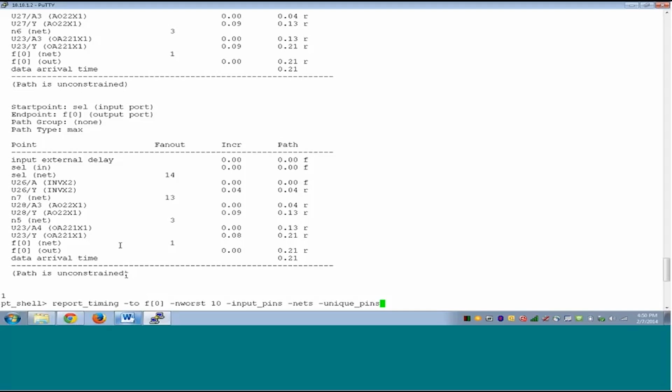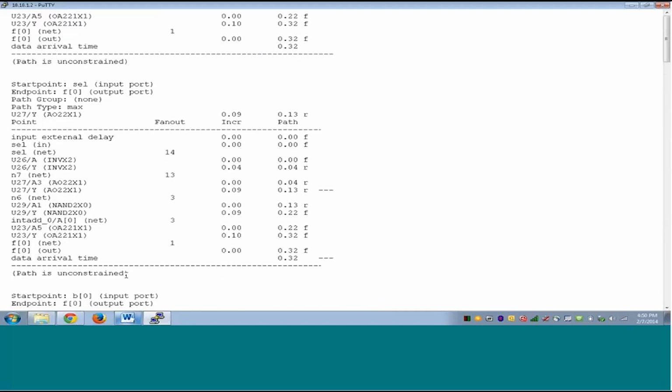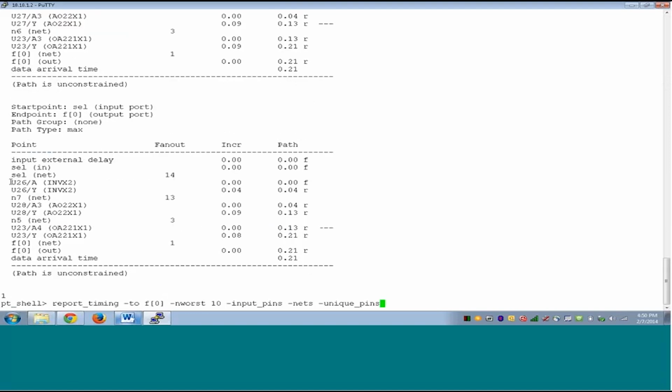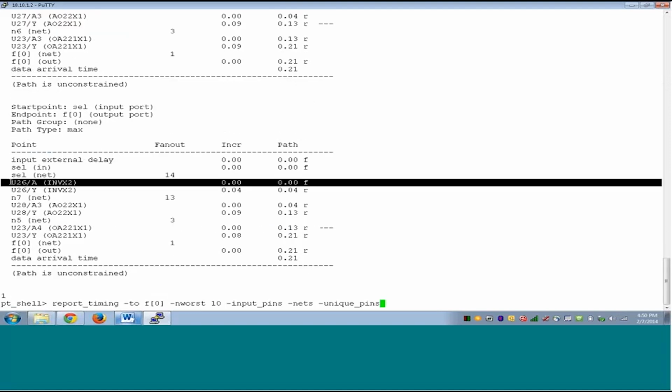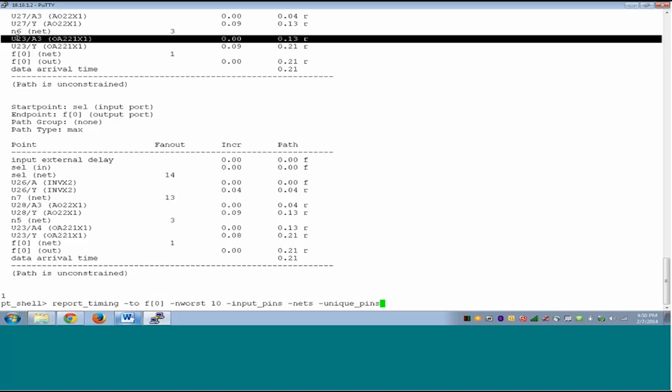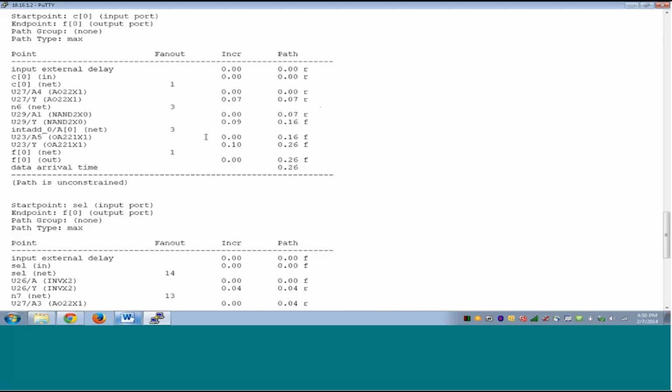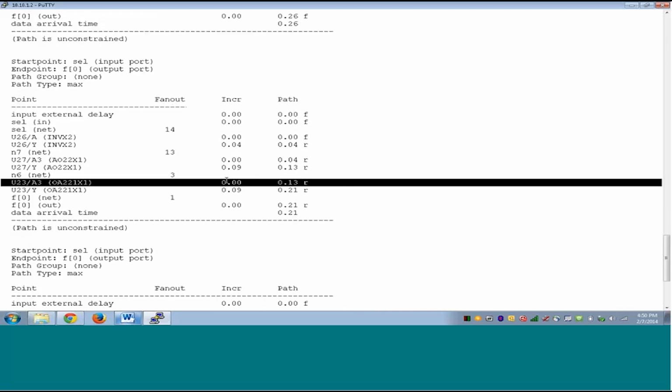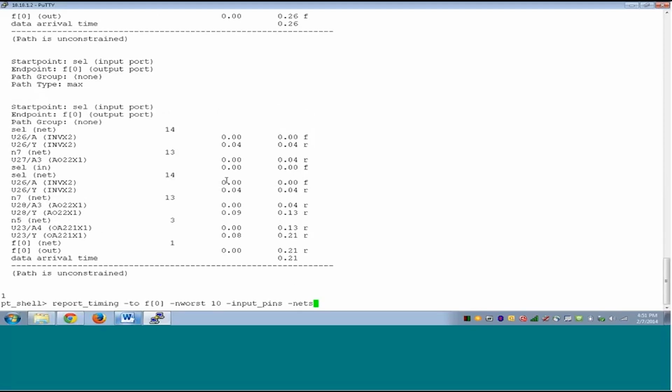So now in this case, let's see the last 2 timing reports. For the last timing report, the path goes through U23 A4. For this one, the path goes through U23 A3. So these 2 paths are different. Although the delay is same, the path is different. And when it goes to post layout, they will become still more different depending on what is the load on each of the pins, what is the routing, and so on. You could still expand.